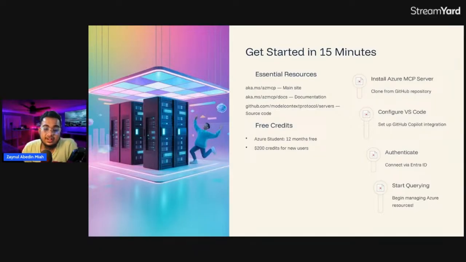Another thing for you: if you are a student, you can get Azure for Students with 12 months of free Azure services. No credit card required, just sign up with your university email. Azure gives you $200 in free credits when you sign up as a new user. That's more than enough to experiment with MCP, build agents, and test everything we talked about today. Then you can go to Azure AI Foundry at ai.azure.com and create a hub and a project, like I will do later.